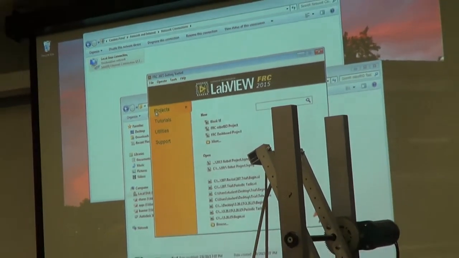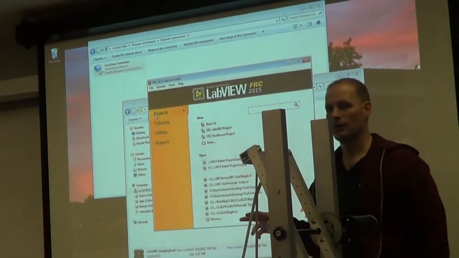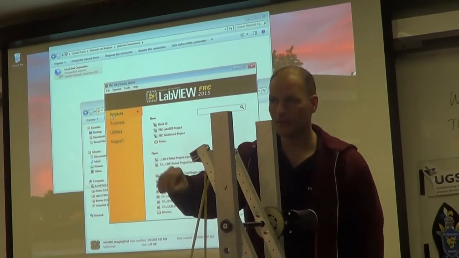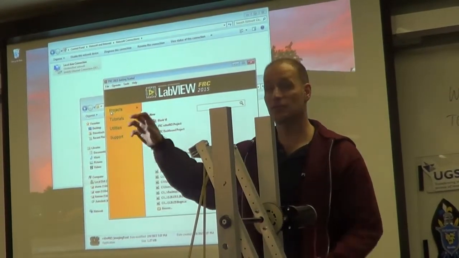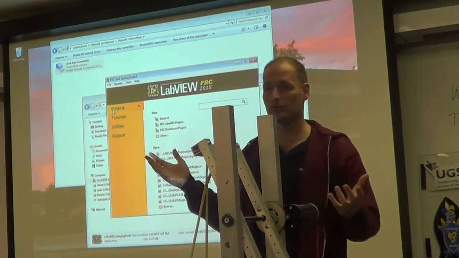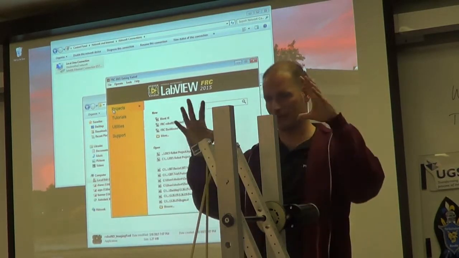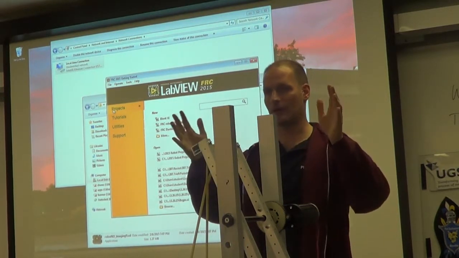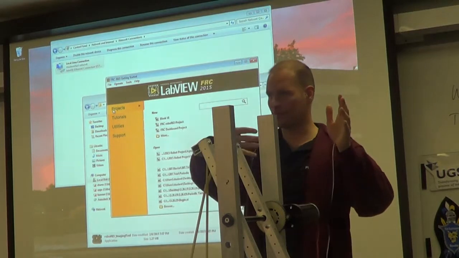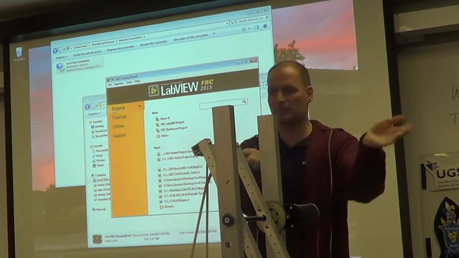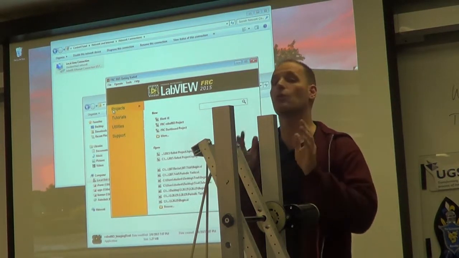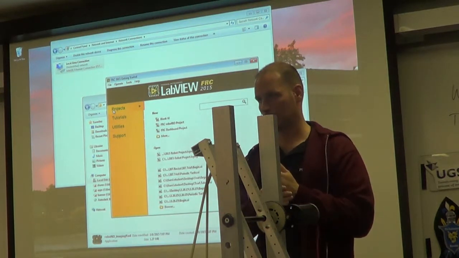When you open up LabView 2014, if you have installed the FRC toolkit, so LabView is used by lots of scientists and engineers. LabView is just a base piece of programming language. If you don't put the FRC toolkit on top of it, it just behaves like regular LabView. This, by the way, is a quarter of my troubleshooting calls.